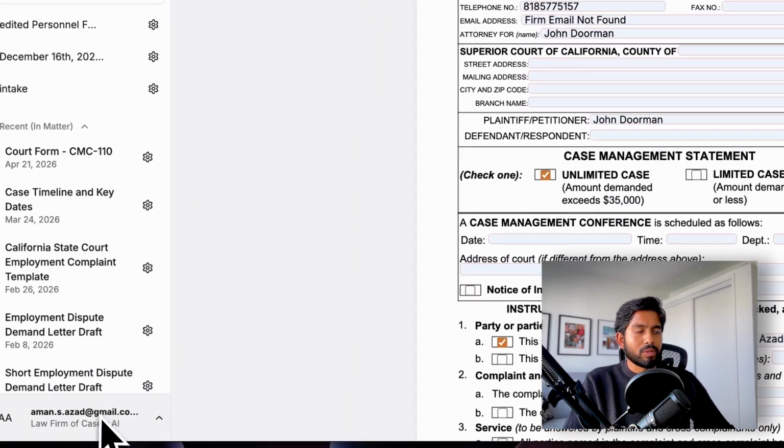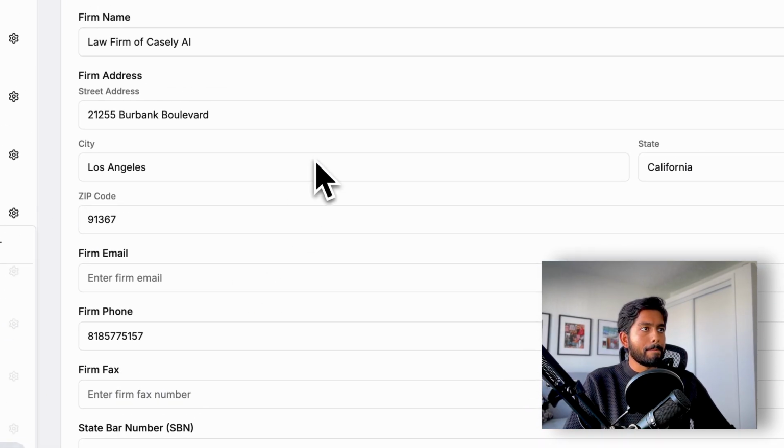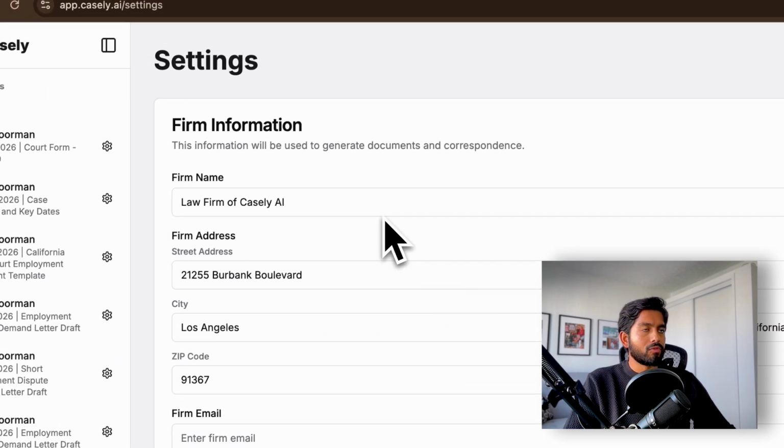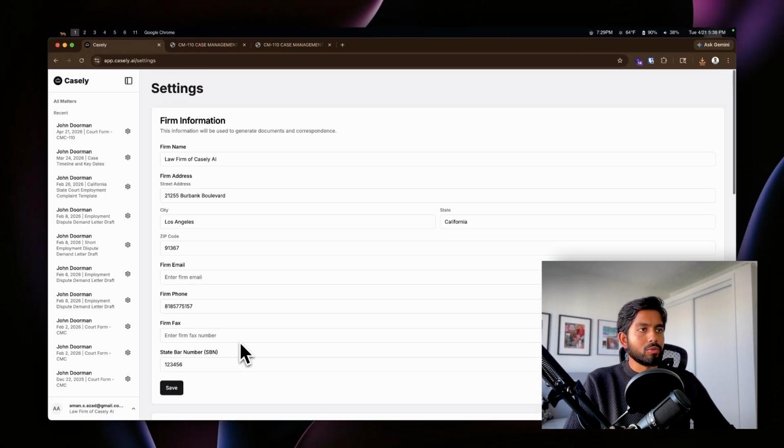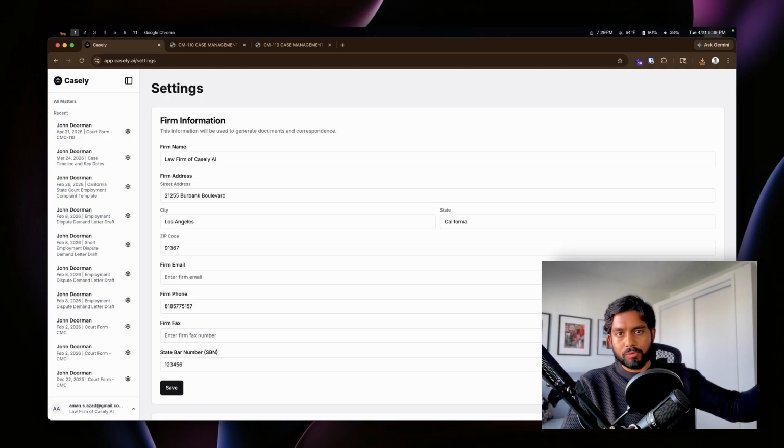I'll show you quickly where that is actually stored. So if you go over here to settings, this is where we're going to have all those fields listed here. So we'll just set all of this up one time, and then every court form from this point onward will be able to auto-generate essentially.